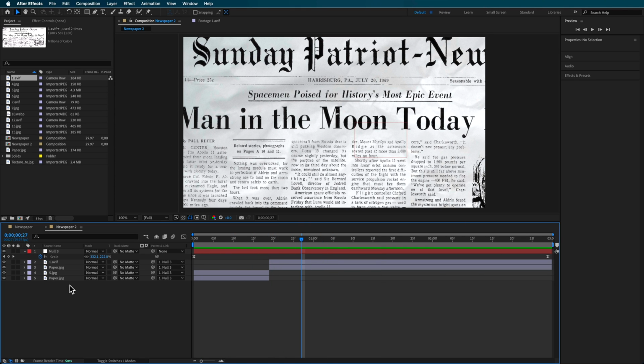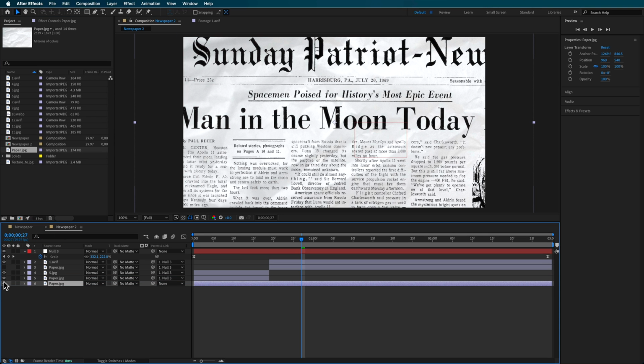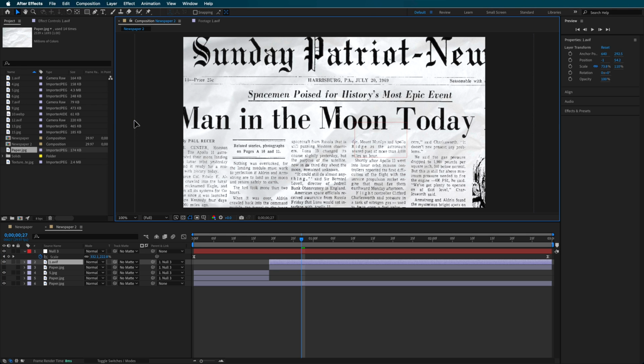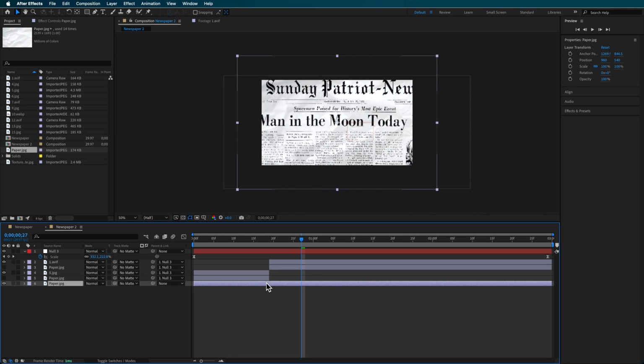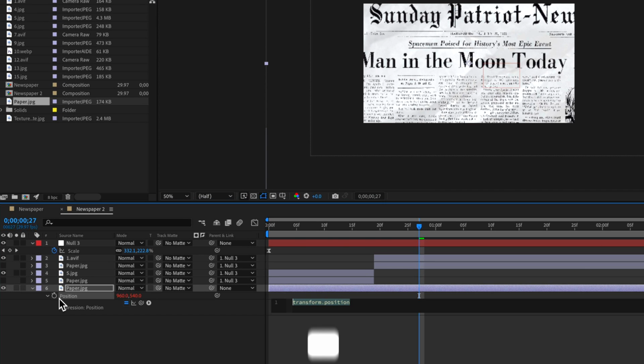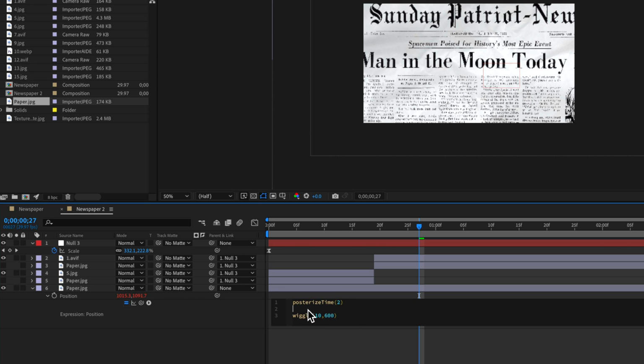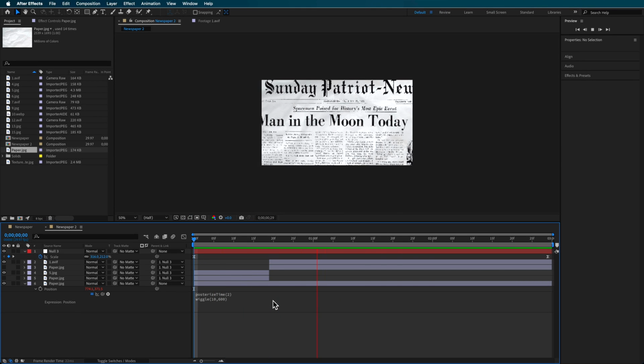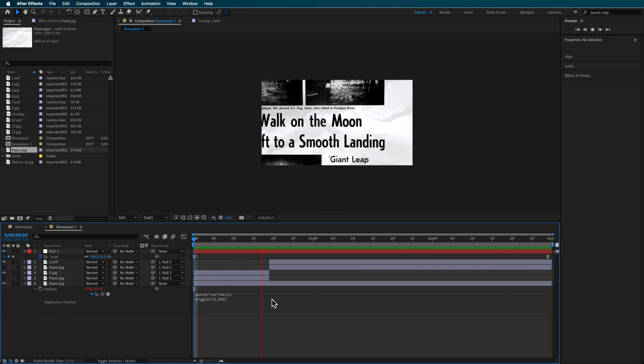Now, the other idea that you can do here is if you basically just drag in a new paper background, just turn these ones off, and scale this paper background layer up. And if I hit P on the keyboard, I'm going to hit Option or Alt and paste in a wiggle expression. Now, this is the exact wiggle expression that I'm using here: posterizeTime(2), and then wiggle(10,600). And what that does is it gives you that background that sort of jumps around as the animation's playing out.